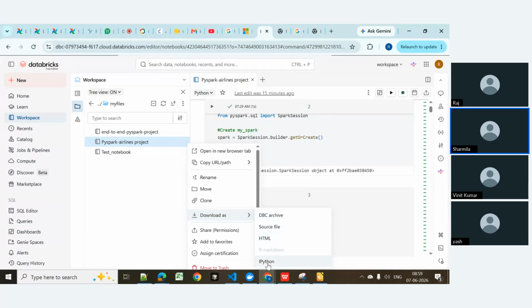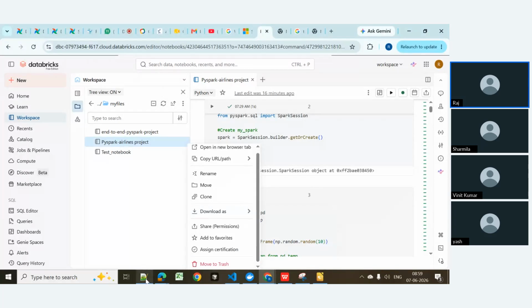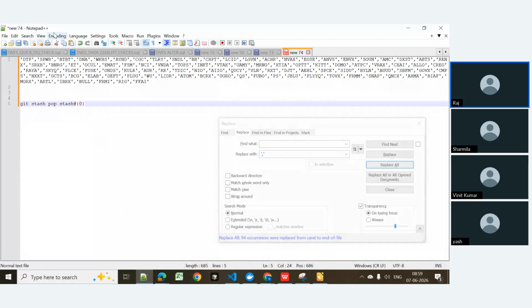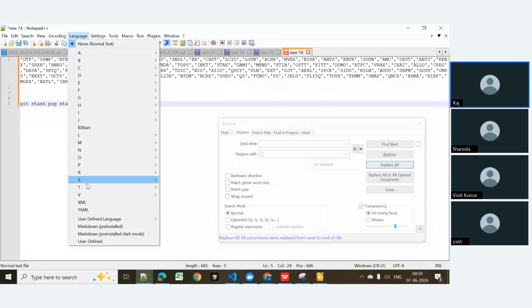I wanted to open it in Notepad. How can I do that? Yeah, Notepad, you can just open it in Notepad and give it the language as Python. Select the language as Python, so it will be available to you. Let me show you here itself, right?